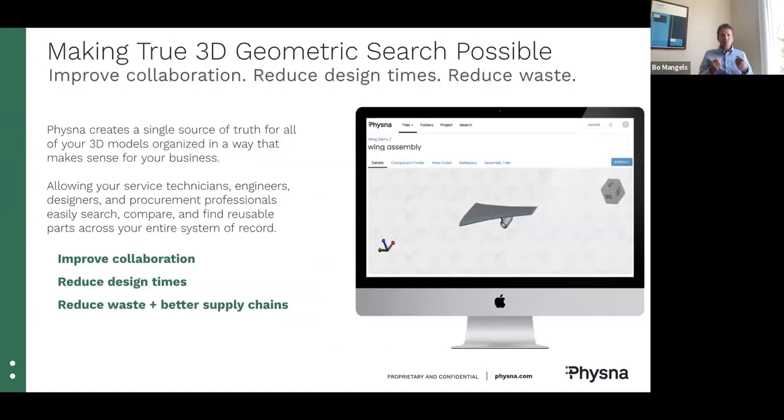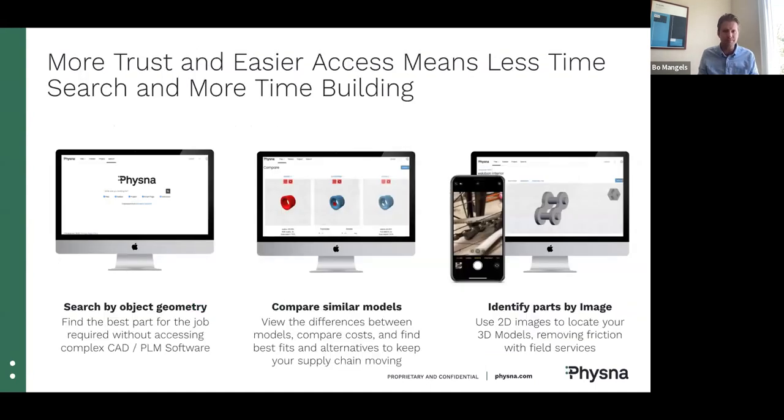But the way that we're able to do that is because we're looking at all of those reference models based on 3D geometric search, which allows a precision and understanding that a lot of shape search tools just aren't able to grasp. This allows you to improve collaboration, reduce design times, and reduce waste across the board, all because we're able to granularly look at the precise geometry of the model that you develop and analyze that across a number of different facets, which Scott's going to show.